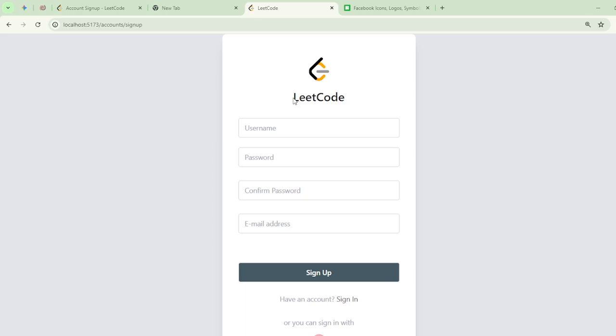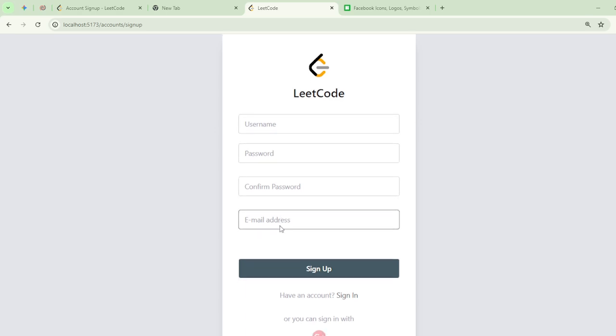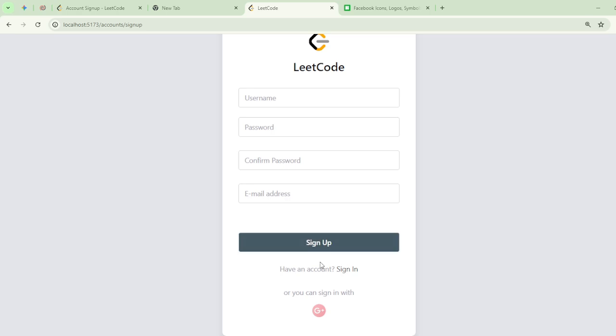Here is our Leetcode icon, Leetcode heading, user field, username, password, confirm password, email address, sign up. There is also hover effect, sign in, or you can sign in with Google.